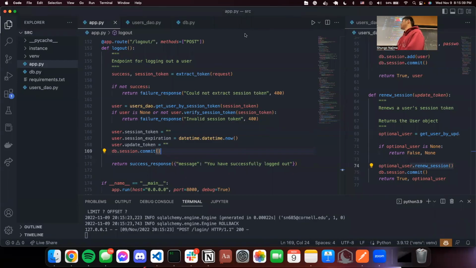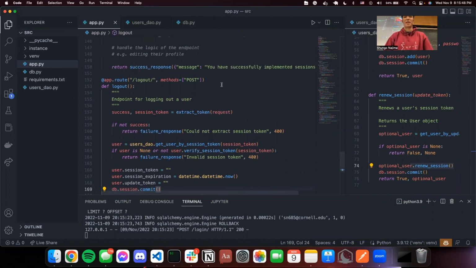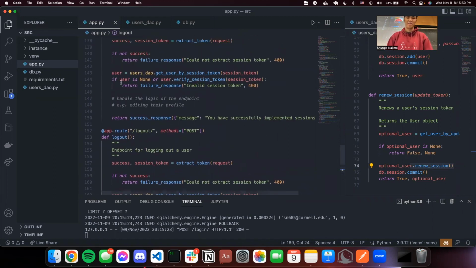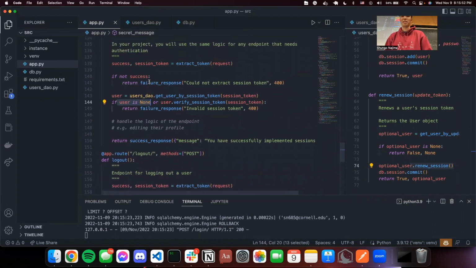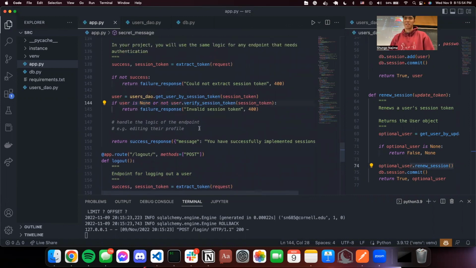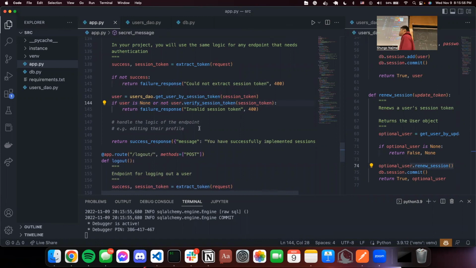Okay, a quick fix in secret, and if you're watching the demo or copying this down live, you should fix it right now because you're probably going to be using this logic in your hack challenge, is if user is None, so if the user doesn't exist, or not verify session token, so the session token was invalid, then we should return the error. So don't forget this not.